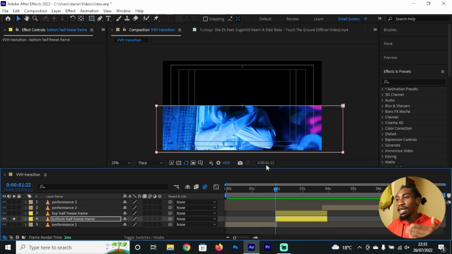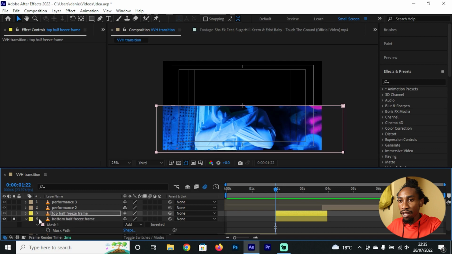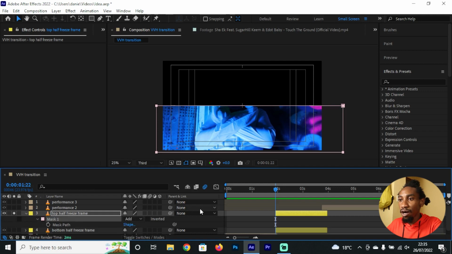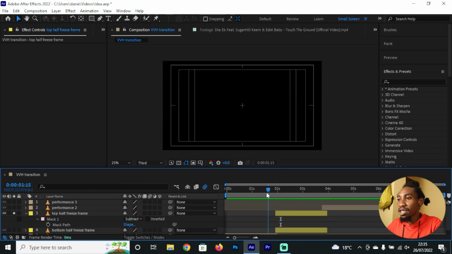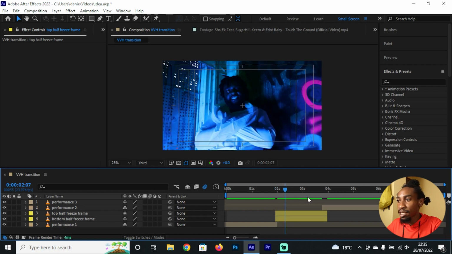So we want to isolate the other half for the top half. So I'll just hit M within this freeze frame, copy that mask, Ctrl V right there. And then I'll isolate that layer too. So I'll hit M. And then now instead of having it on add, we'll put it on subtract. That's our top half. Now if you've gotten these so far, we are almost there. So I can enable all my layers now.